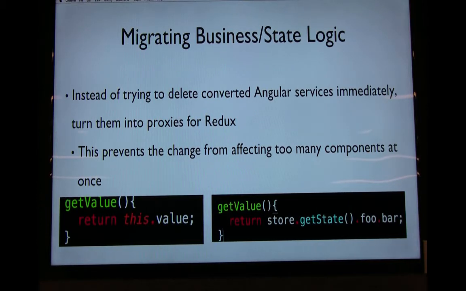That'll let you, say I have service Foo and service Bar, or component 1 and component 2, and I converted component 1, but they both use a shared service. I don't have to worry about changing component 2, even though I changed how the service works under the hood. It's still just talking to Redux now to do all of its logic, but as far as the other component knows, nothing changed. So it helps make sure you don't have to do everything all at once in one giant change, and it helps keep the migration pretty clean.